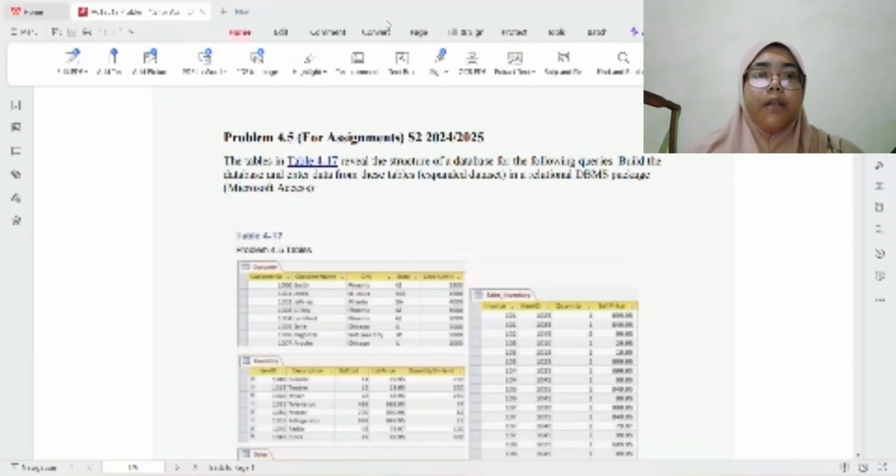So today I will solve problem 4.5, queries A to L, using Microsoft Access. Before we start answering the queries, we have to get in all the data in the tables for problem 4.5, which are customer, inventory, sale and sale inventory.